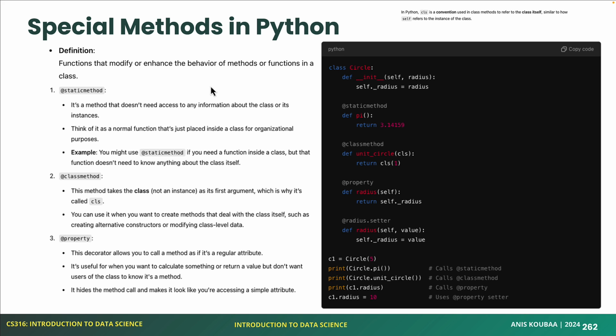Let's finish with what we call decorators. Decorators are functions that modify or enhance the behavior of a method. This is a decorator for defining a static method. For example, here we define the class Circle, and we want pi, which doesn't modify any attribute, so it just returns the value of pi. We can define it as a static method, and it can be called directly by the name of the class. You can also define a class method, as I have introduced.